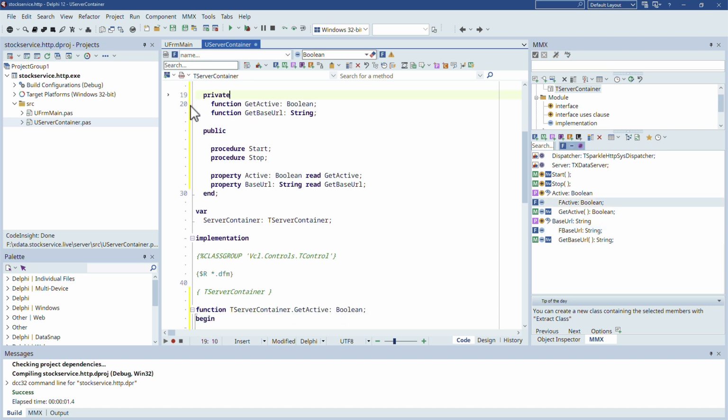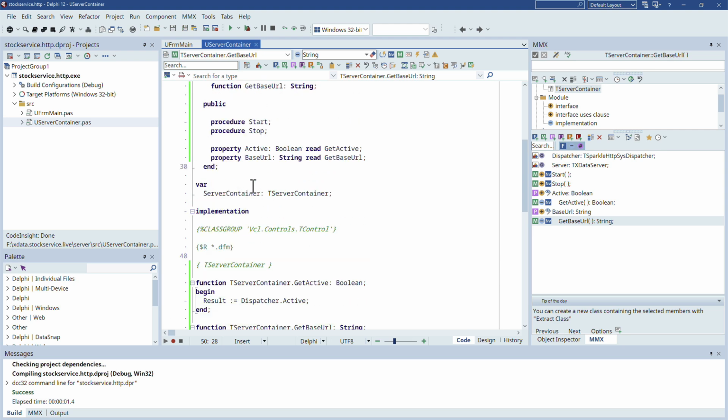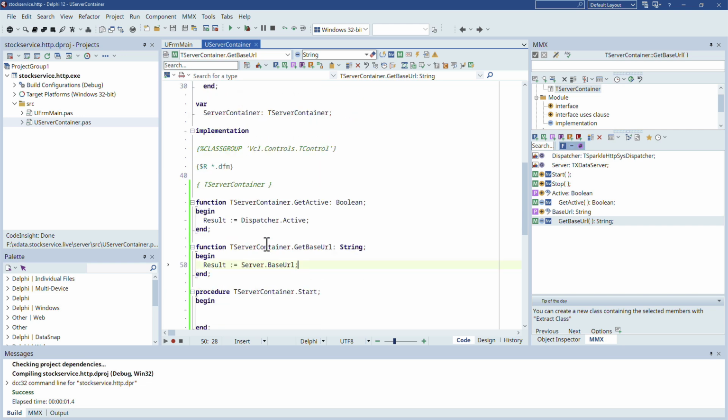They're no longer needed. And then if we keep going, get active, what is the active state? Told you before, a couple of minutes ago, the dispatcher has an active property, and that's how we know if the server is active or not. And then the base URL is on the server, the base URL property. So now I can use the server container.base URL or server container.active in order to query if the server is active and what the base URL is.